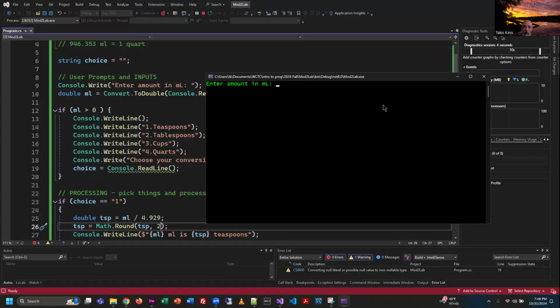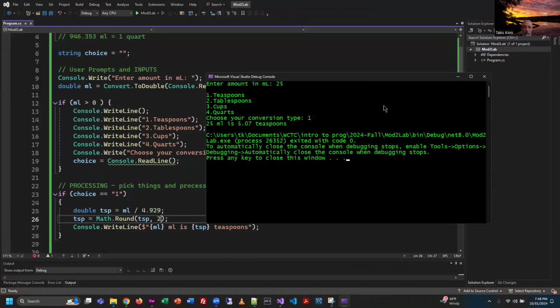So enter the amount. What number did I type last time? I forgot. Anybody remember? I don't know, 25, I think, right? We're going to go to teaspoons. 5.07 teaspoons. Okay. I'd still go with 5 teaspoons. I think this is okay. This is workable. Did anybody use a different approach to do the rounding? I used semicolon and one after the variable.